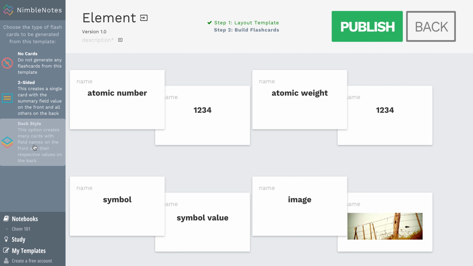all the rest of the values from all of the other fields on the back of the card. There's also the deck style, which we use to generate our case briefings. And what that does is it puts the summary field as the subtitle on the flashcard, and then each additional field in the template has a flashcard generated for it.